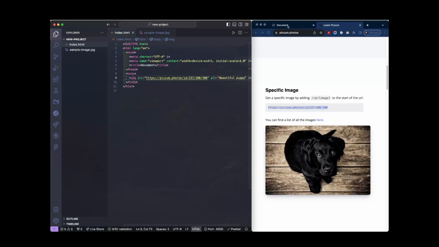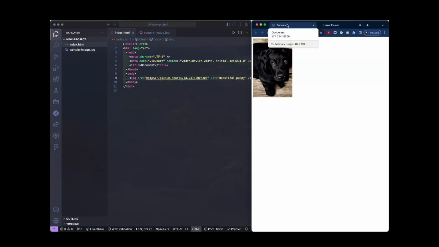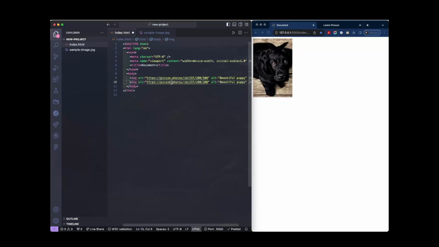and save this. So if we open the tab with our document, we can see that the image was loaded correctly, which means that the path is correct. Now I want to duplicate this image and I want to break the path. So I will just remove some random character. Let's remove this m and save the file.